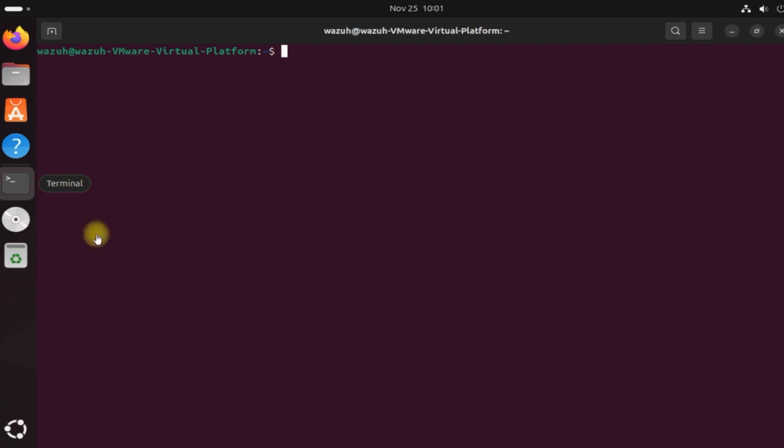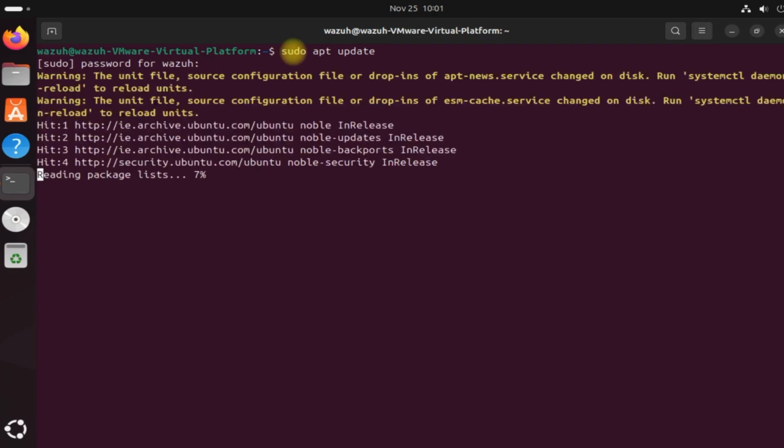Let's get started. So you open your terminal as I have done. You type in this command to update your system. You type in your password. That will update the system.